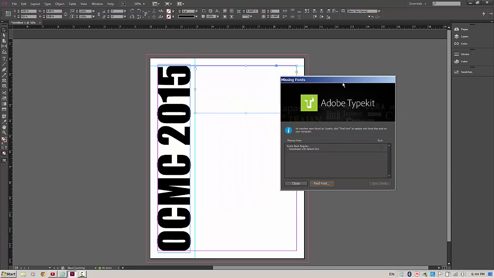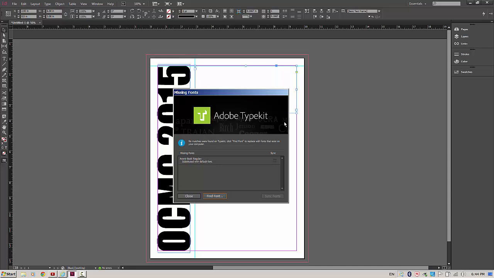But you'll notice that I received an Adobe Typekit dialog box saying that I have missing fonts. What this is doing is it's telling me that there are no matches found on Typekit for the font that would be close to replacing the existing one in this document.